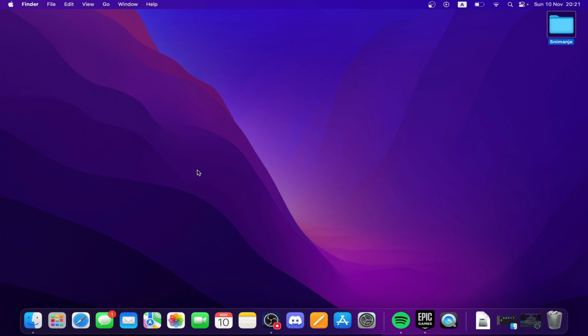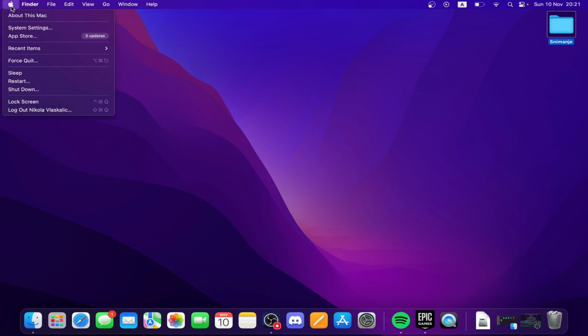So when you're here on your desktop, go to the top left corner, and if you have the Apple icon, as you can see, click on it. And then you just need to click on System Settings.